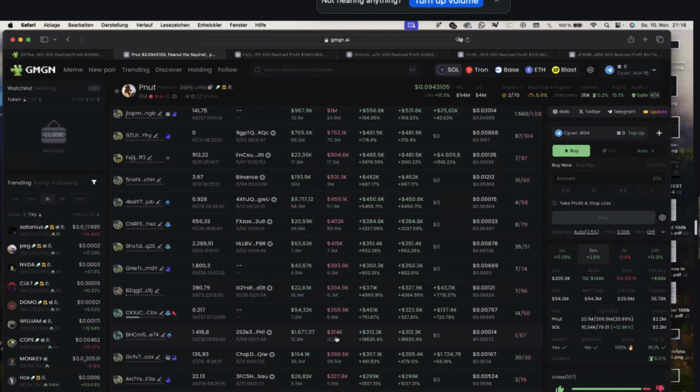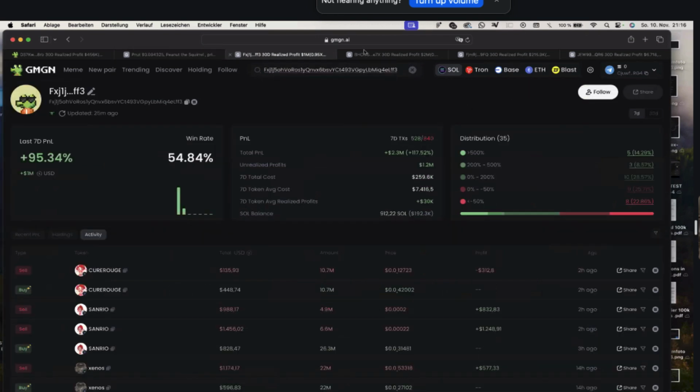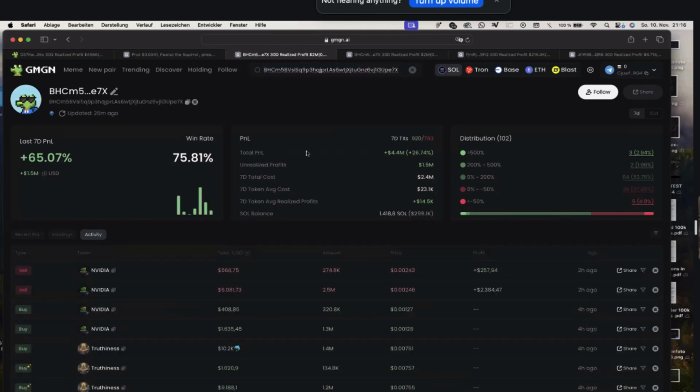$1,677 and exiting for $314,000. Okay, this is worth looking into because we also see the Solana balance is 1,418. So we can just click on it and we can go here on top and just paste it in. This looks even better because we can see right away a win rate of 75%.